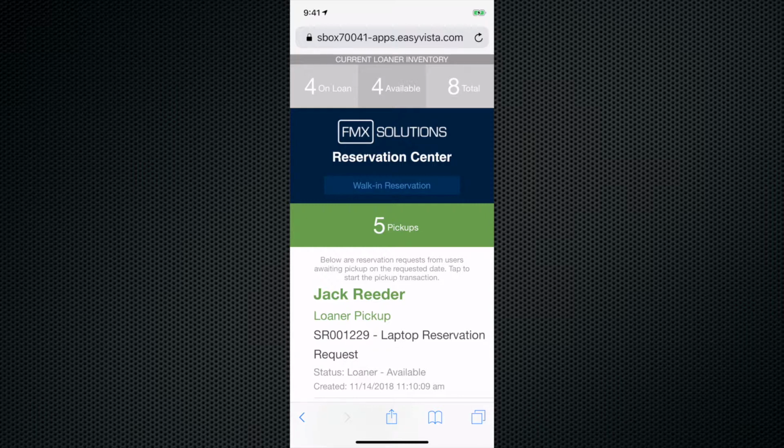This is simply counting the number of assets that we loan and how many are currently out on loan and how many are waiting to be loaned or available to be loaned. We could adjust these statistics to be whatever you need, but we felt that this was a good starting point for this app for most users. Below that is your branding. We have FMX Solutions in here for now. Underneath that, Reservation Center. That's what we're calling this process, but of course you could brand it however you like.